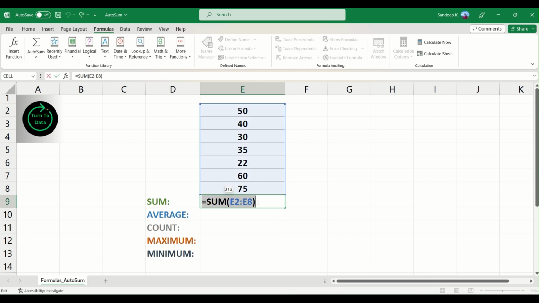Obviously there are multiple ways to calculate the sum. For example, a more tedious way I would say is to just add in the numbers. For example, you can say equal to and then select each cell one by one. But this is very cumbersome. Although you will get the same result, this is never recommended, and we should try to make use of the formulas as much as possible. So you can see 312 is still the sum, but the formula is very long and you have to do it manually one by one. So this is not recommended.